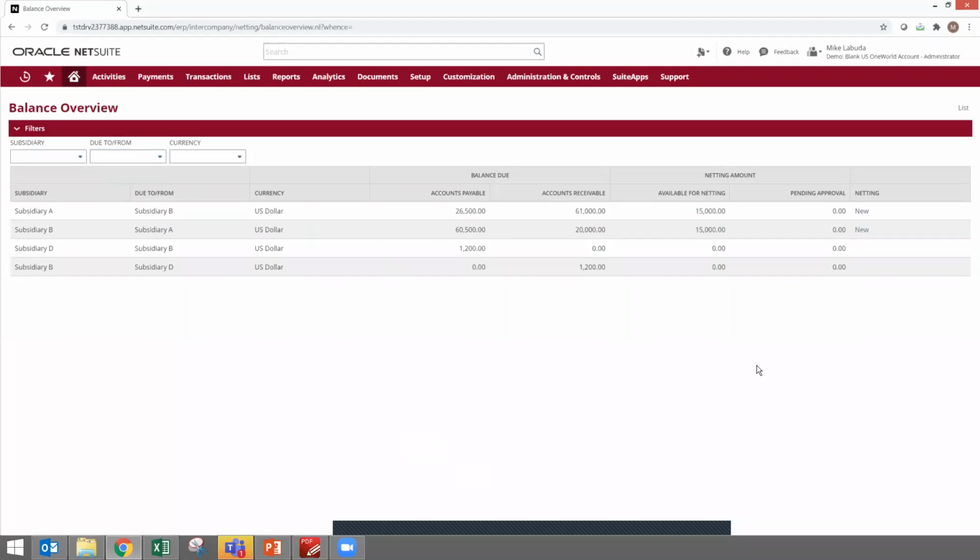So again, we're on the balance overview page. So whenever you do have transactions available for netting, you can click this new button here. So we're going to focus on subsidiary A to subsidiary B.